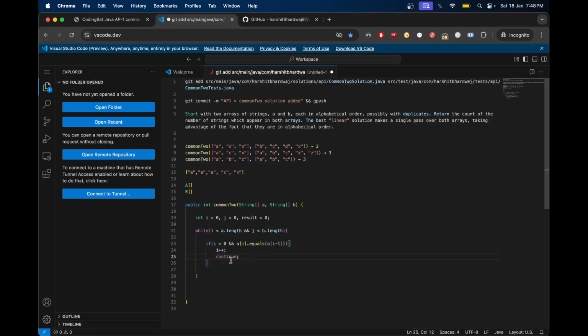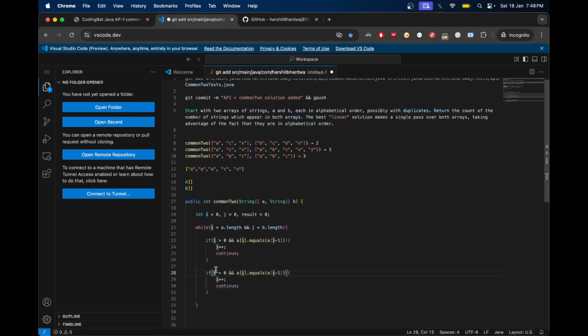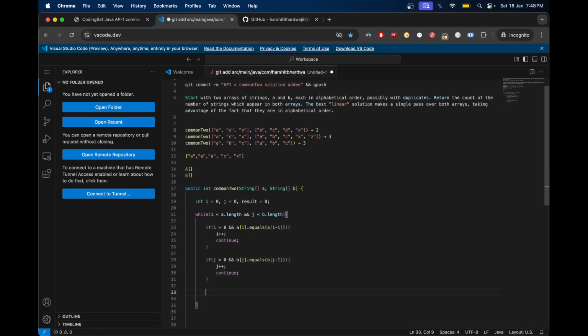Once this is done, we will be pointing at the last element which is unique. Similarly, we can write this for array B as well. Same logic: b of j equals b of j minus 1. In this case, we need to increment j pointer and continue.